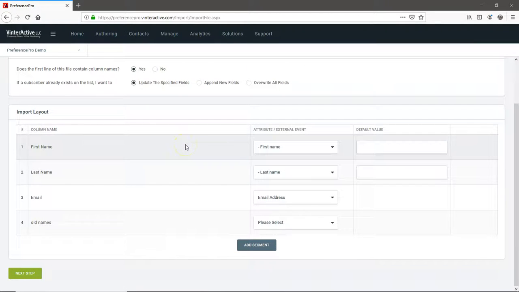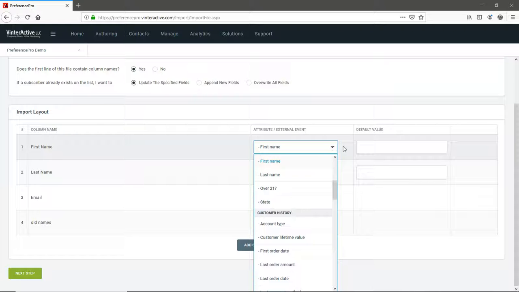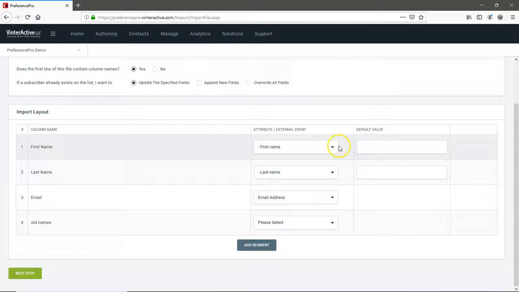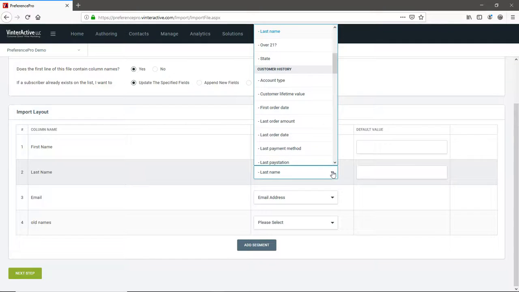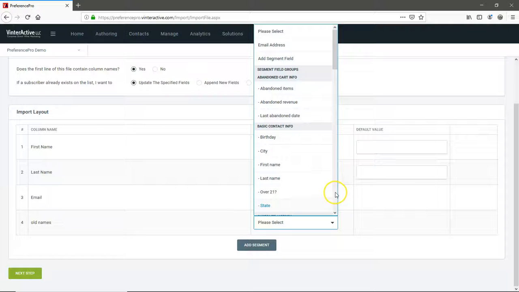After customizing your import settings, it's time to map your old data to your new list. The columns from your import file are shown on the left. Then for each of the columns you import, you can specify the destination field in PreferencePro. If the columns from your import file match the field names already used in PreferencePro, they'll be automatically mapped. But if the columns don't match, you can manually map each column to existing fields in PreferencePro.